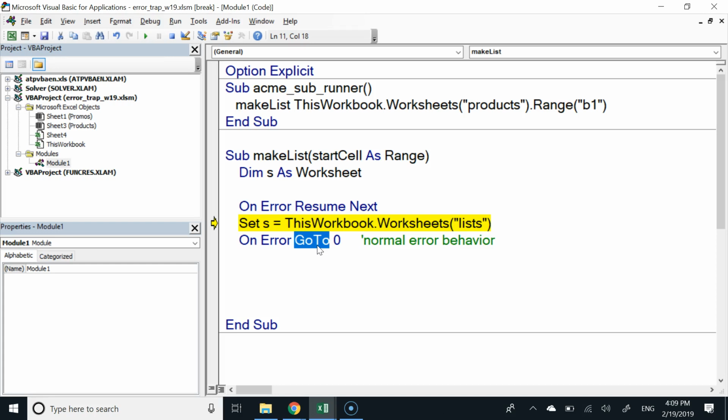What do you think the smallest valid line number is? It's not 0, it's 1. The smallest line number you can make is line number 1. There's no line number 0. And so when I'm telling it on error go to 0, I am telling it to do something impossible. There is no line 0. And so the interpreter just goes, I can't do that.